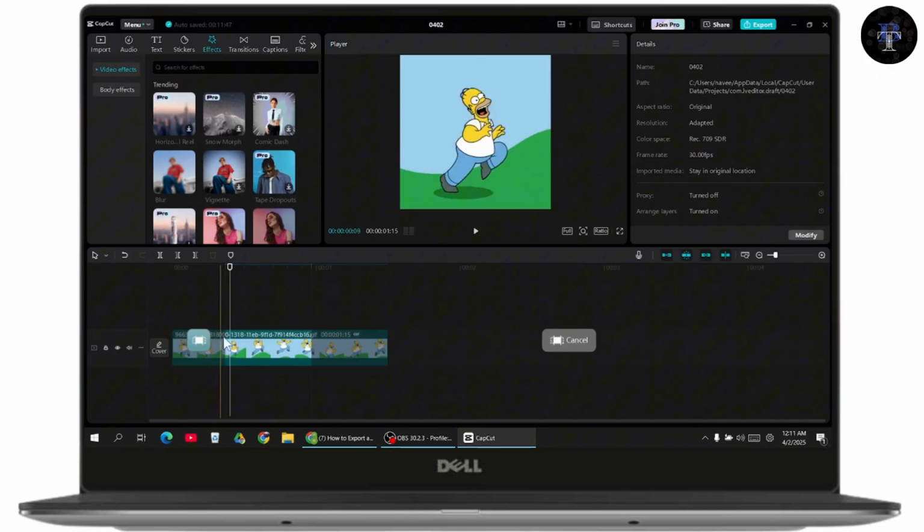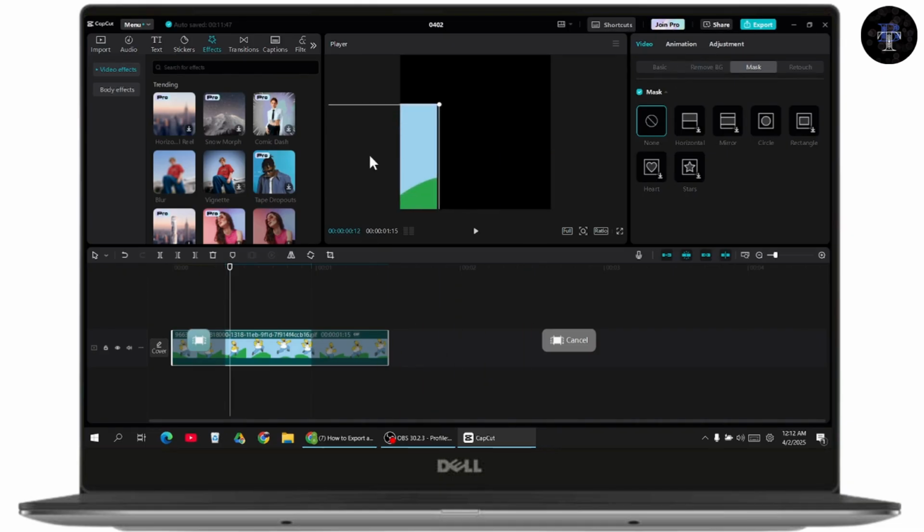Now, once you have your start and your end point, you need to just go with export, which is on the top right. And once you click on export, it will export the video.